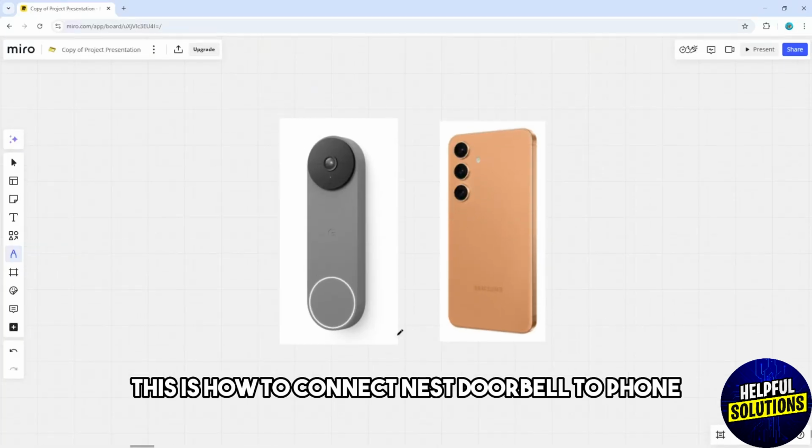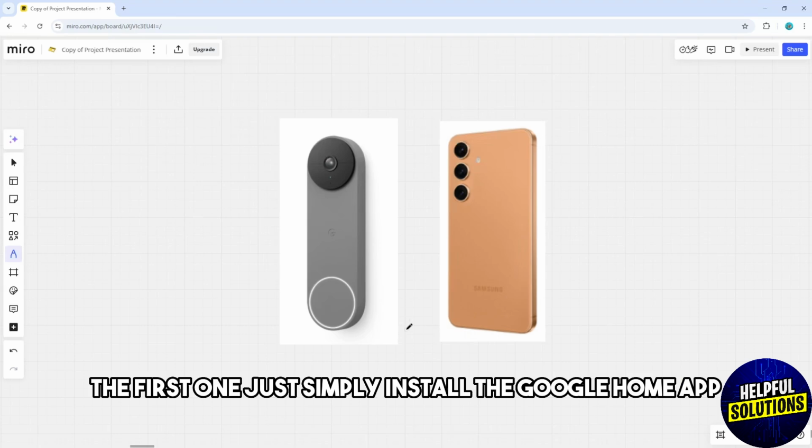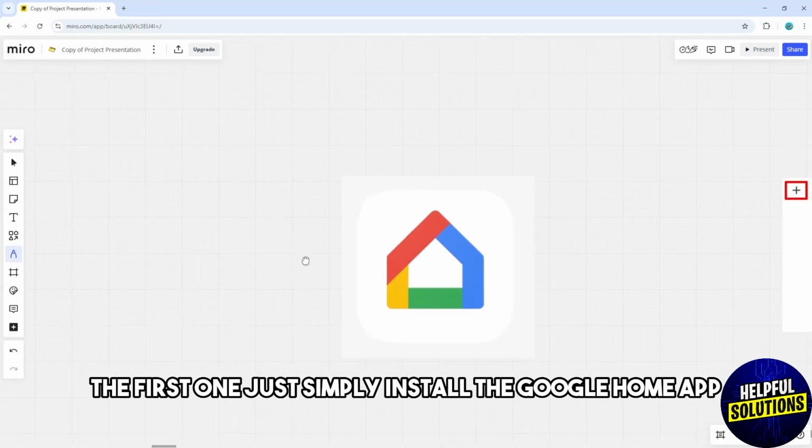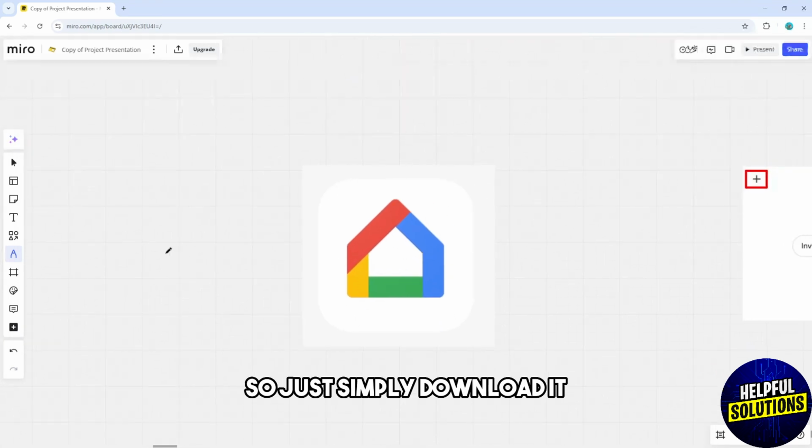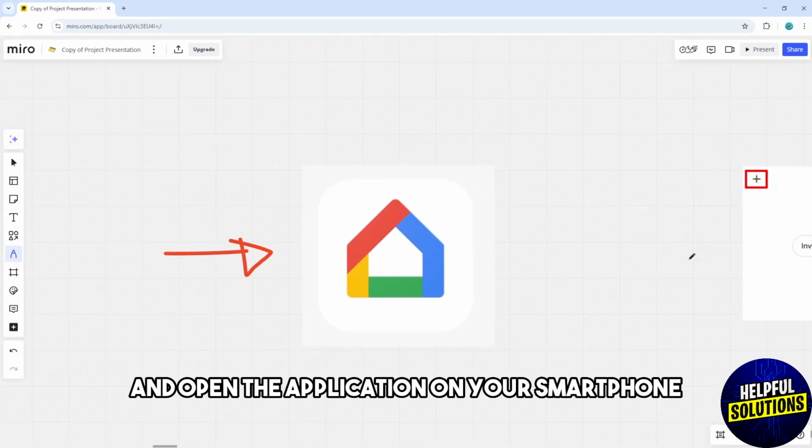This is how to connect Nest Doorbell to Phone. The first one, just simply install the Google Home app. So just simply download it and open the application on your smartphone.